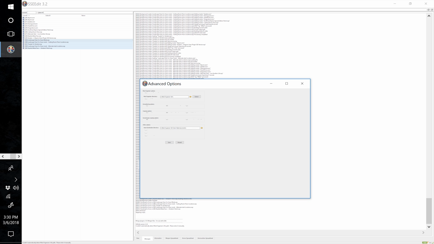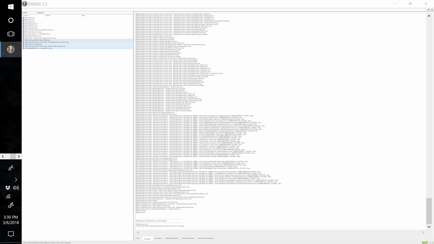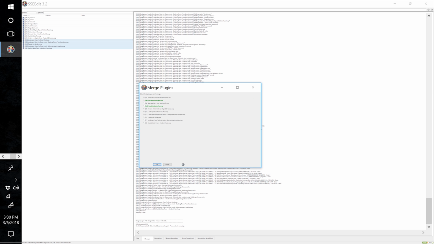Once you've done all that, you've got the Copy General Assets box ticked off. You've got the I'm using Mod Organizer box ticked off. You've got the Mod Organizer directory set up where the Mod Organizer executable resides. And you've got the Asset Destination Directory set to wherever your Mod Organizer overwrite folder is. Hit save.